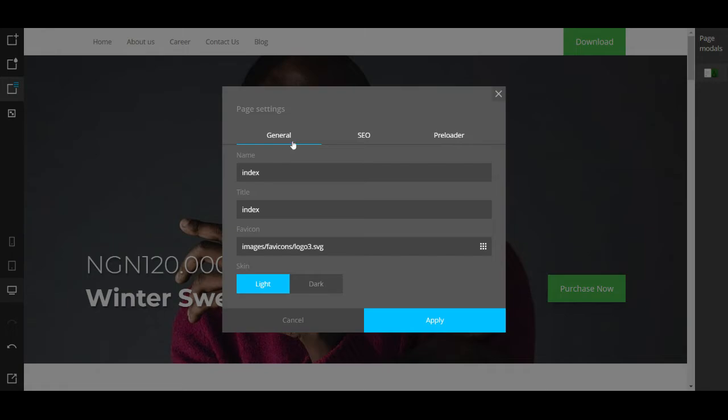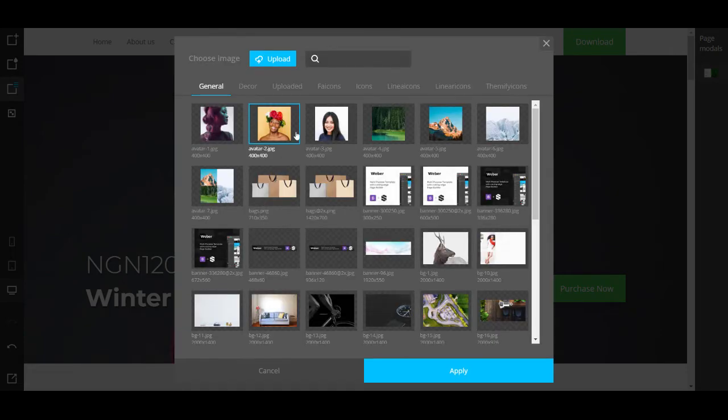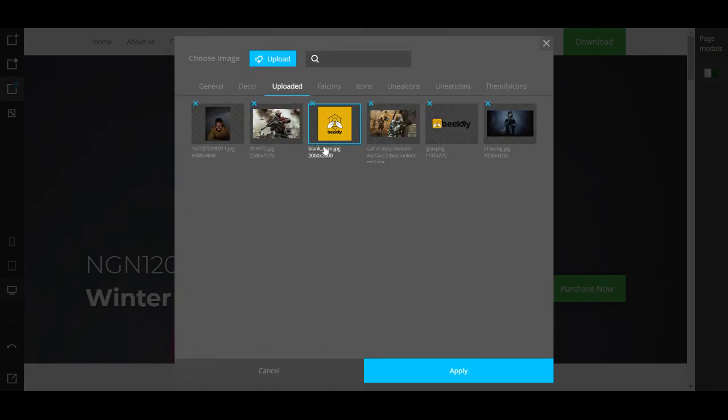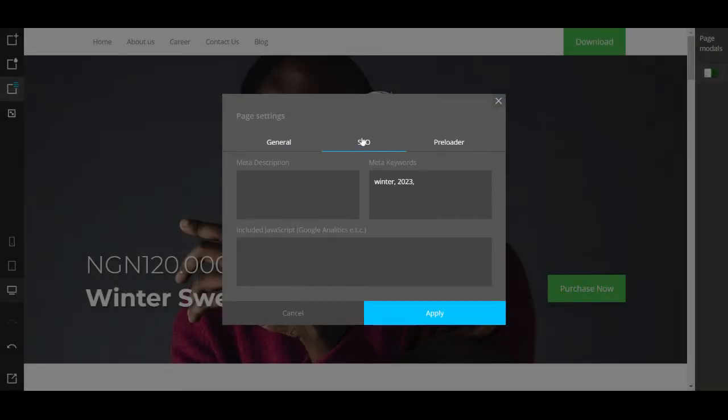And when I click on the settings, I can see the general information, which is basically the name of the page and everything. So you can rename this as you want, but basically the first page is always identified by index. Set your favicon to what you want to use. Remember, I already have an image uploaded, so I'm going to just click on that and select it straight up without having any conflict. And the next thing I'm going to do is go to the SEO and explain what it's all about.